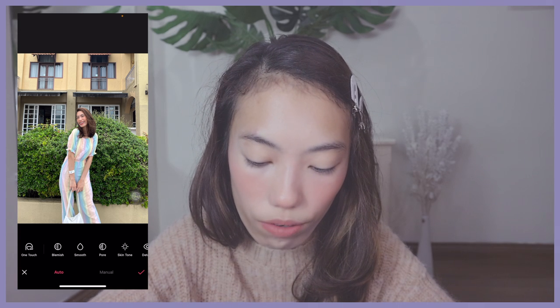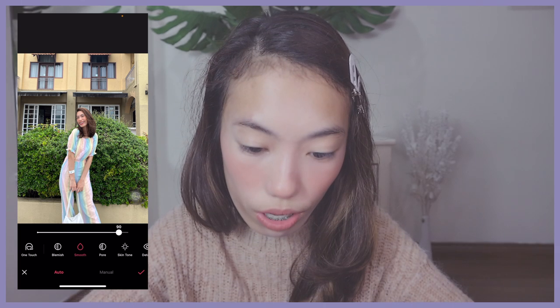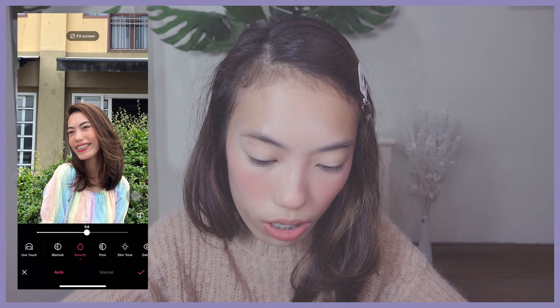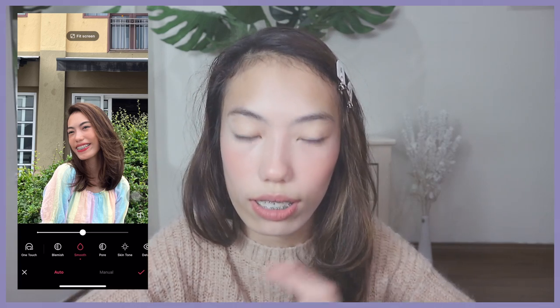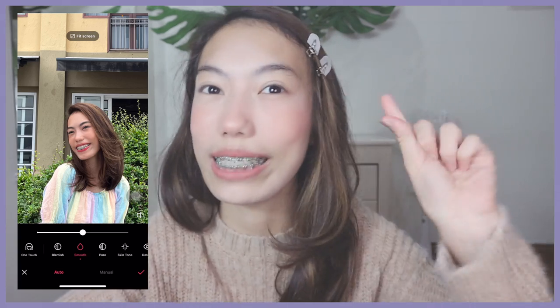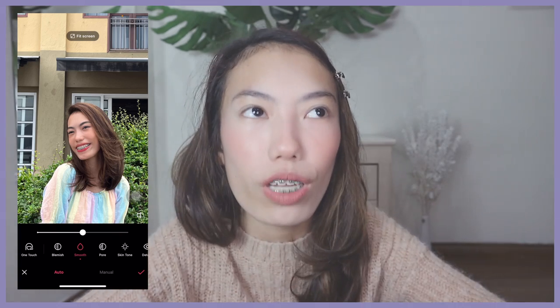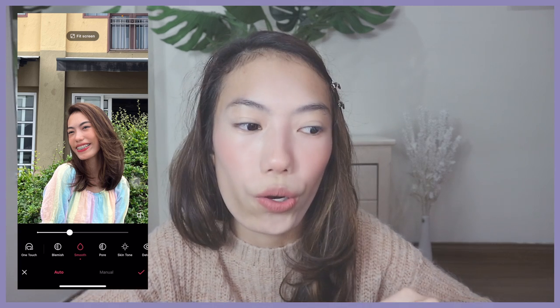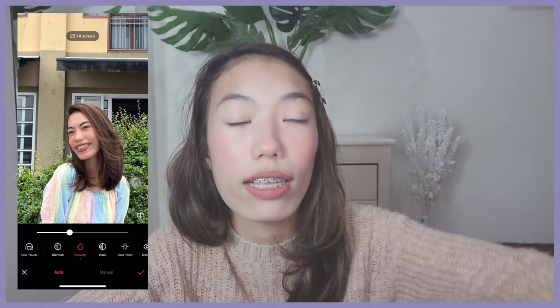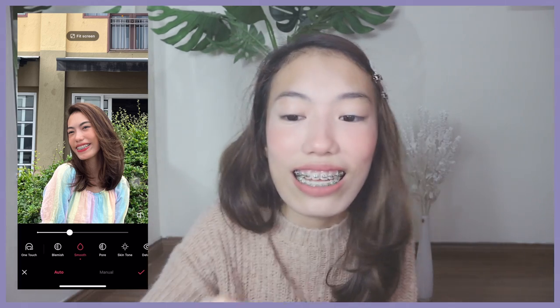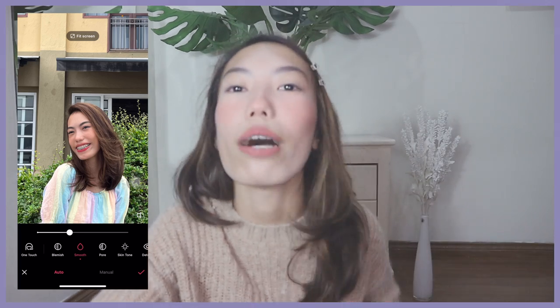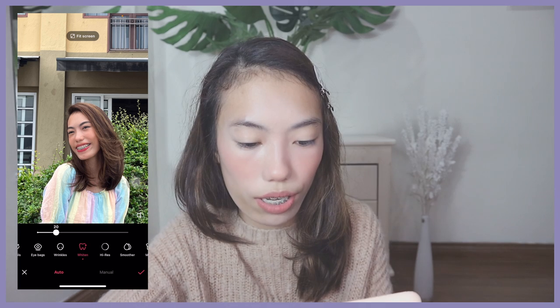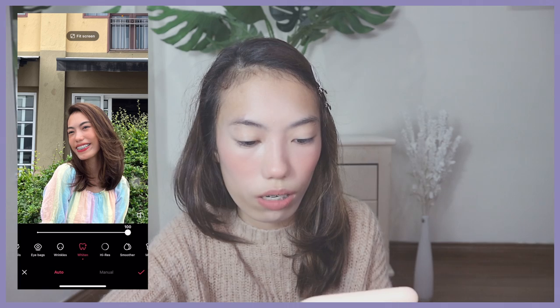For the skin, I'm gonna go for smooth it. I don't really like to use this smooth too much, just a bit, literally a bit, because when you actually want to post it on Instagram, Instagram will ruin your pictures. Seriously, if the picture looks amazing when you start editing it, but then when you post it on Instagram, it starts to crack. Not recommended, guys. Okay, 20, wow.